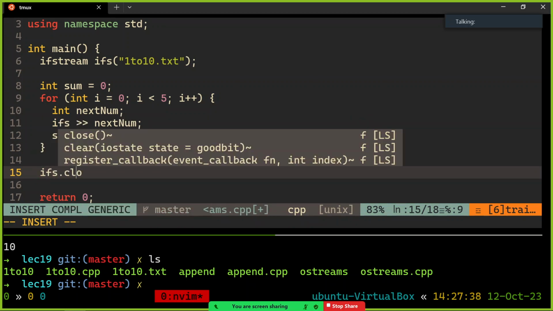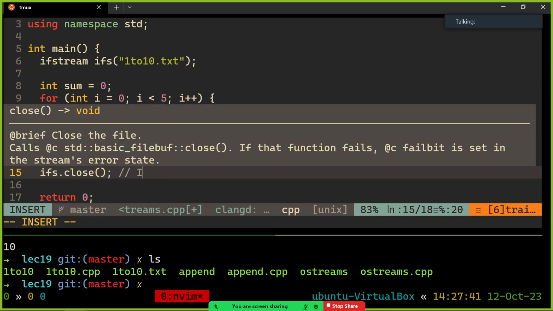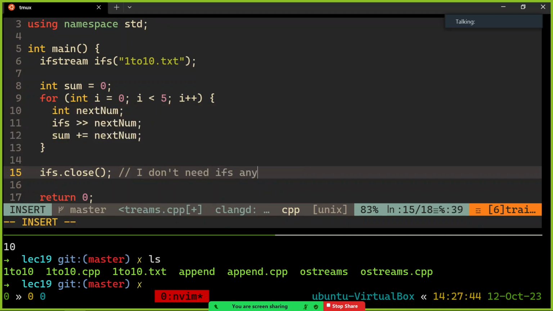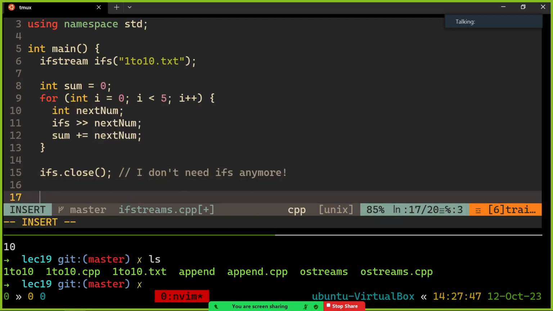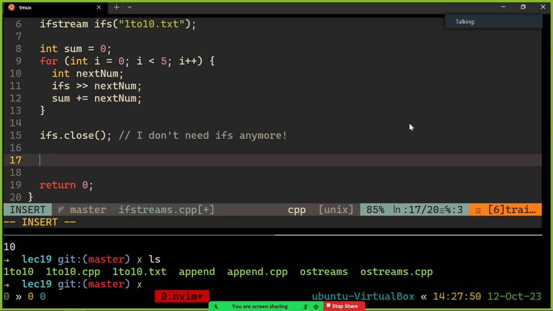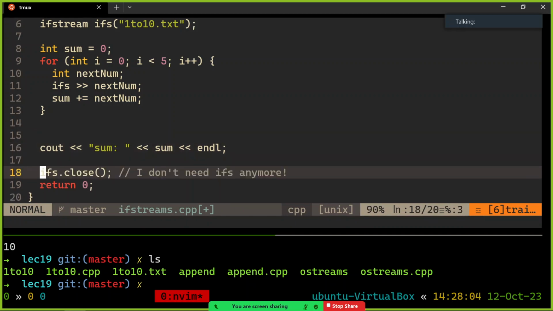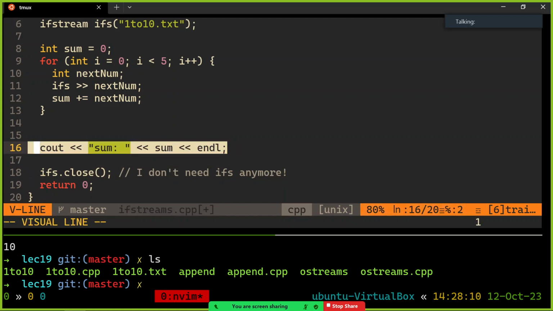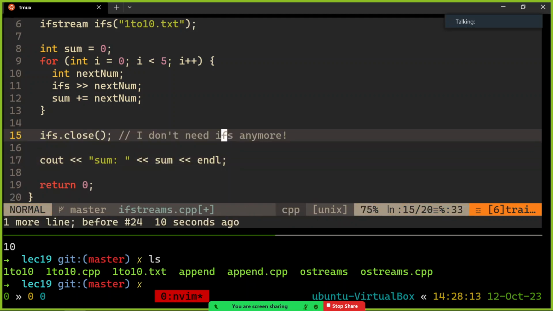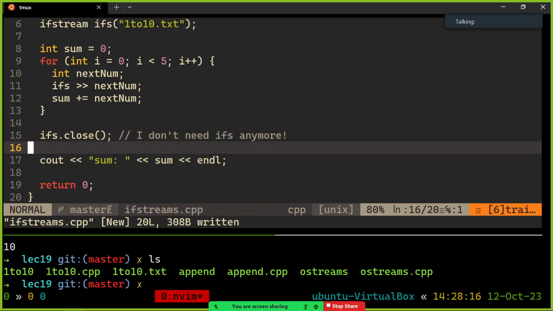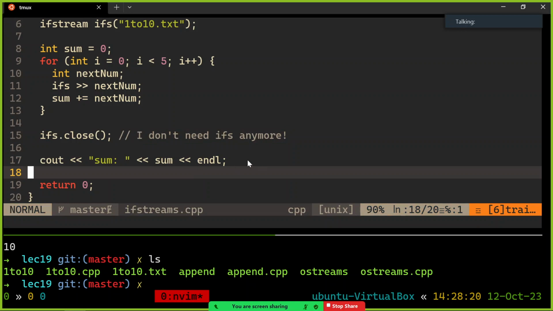So once you're done, you say ifs.close, because we are good C++ programmers. We don't need ifs anymore. It can go and let other programs open the file. And then we wanted to read all this so that we can keep track of the sum. So let's output the sum. Notice that I don't want to put the ifs.close line down here. I don't need to. There's no need for it because this line does not require the file to be open anymore. So you close it as soon as you can. Be as efficient as possible, right? Because this is the second you don't need it anymore. Now you just output the sum.